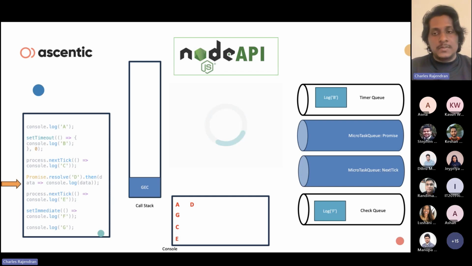So that problem is solved. Now comes the next question: why do timer and setImmediate have a weird behavior or non-consistent output, right? Because if it had something to do with priority, it would always return the same output. But in this case, sometimes it's B and F, sometimes it's F and B, right? So it's not about the priority, there's a different problem.